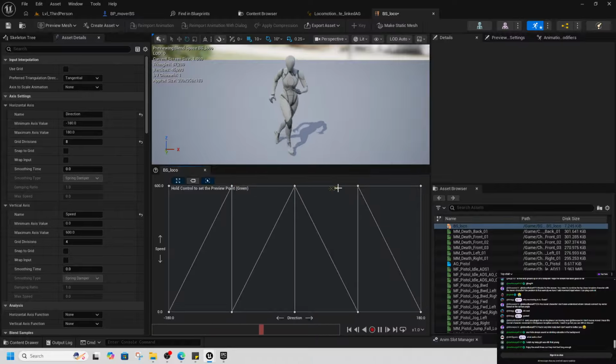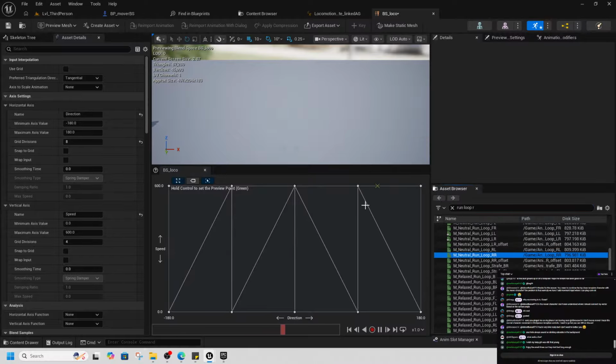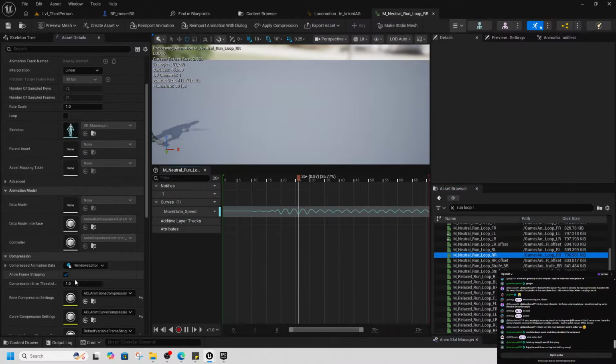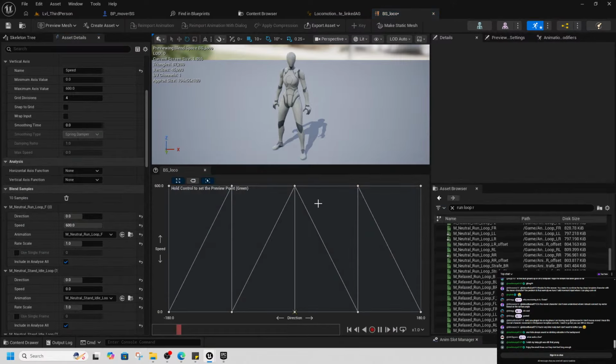So this is left, and then I've gone. What animation is this? LR. Run loop R. It needs to be R. And then false root lock on that. So there's our right, and then we've got our blend space that's just doing normal blend space type stuff, which is fine. Just a basic setup that we want.